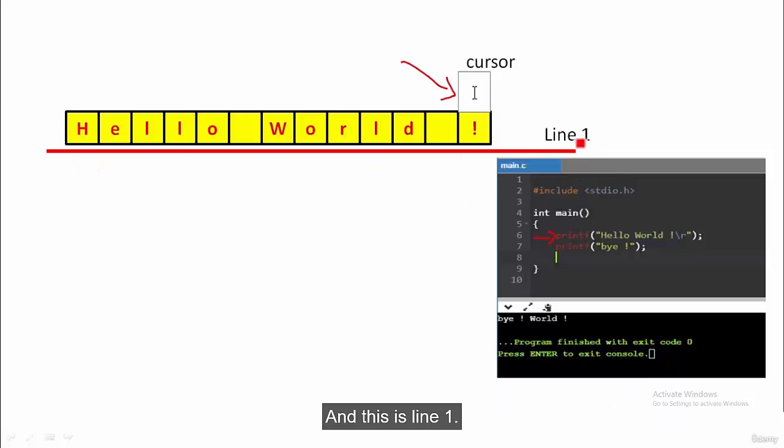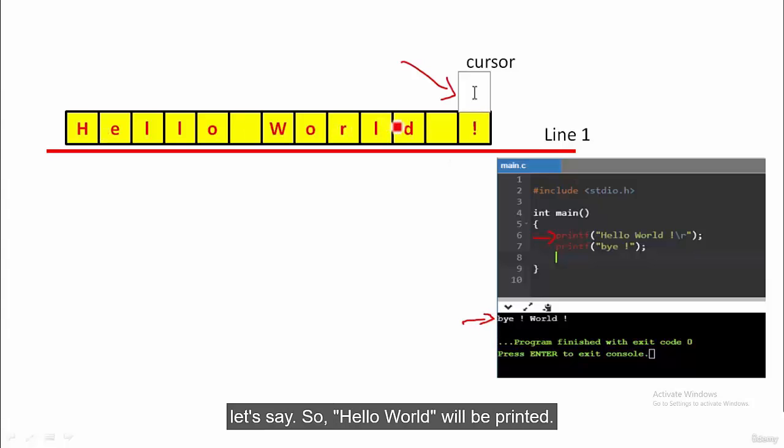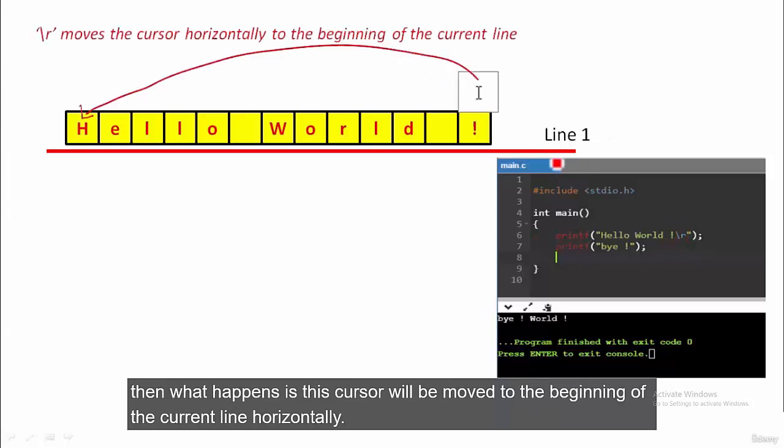And this is line 1. Which is this one? This is line 1, let's say. So hello world will be printed. And after that, there is a \r, isn't it? So when printf encounters \r, the cursor will be moved to the beginning of the current line horizontally.